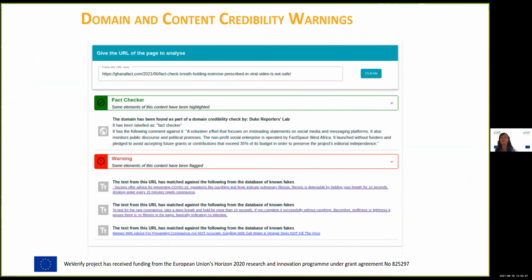So just to unpack a little bit, what kind of information do we provide? We know that this GANAFACT is a fact checker based on the information from the Duke Reporters Lab. And we also bring in some brief description of that. So yeah, that can be of use to the user.